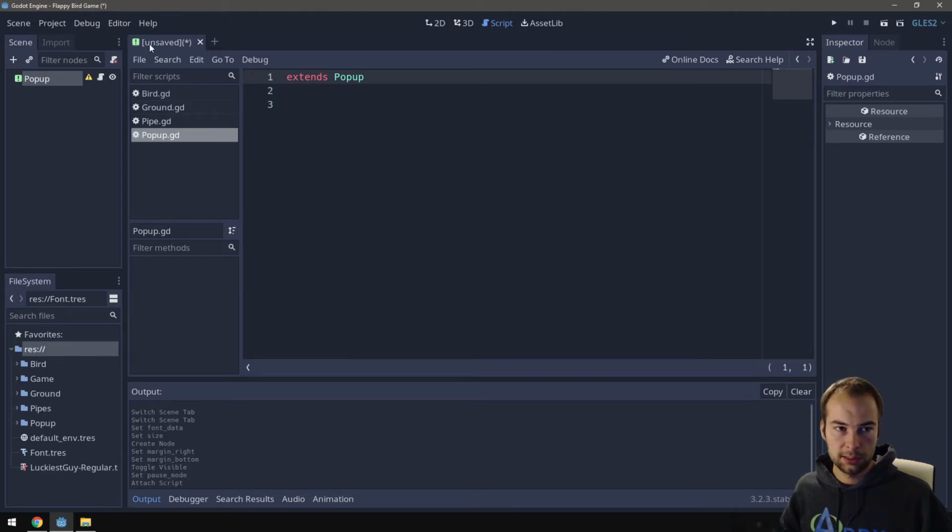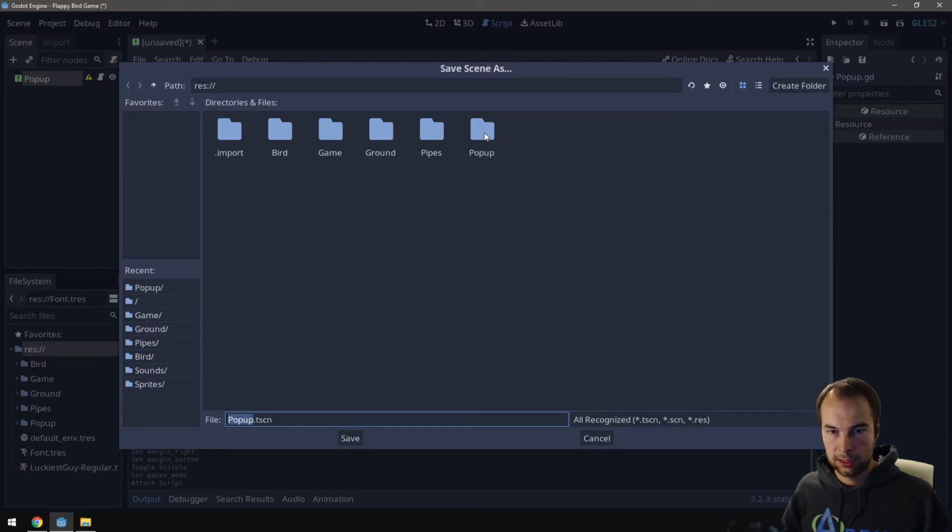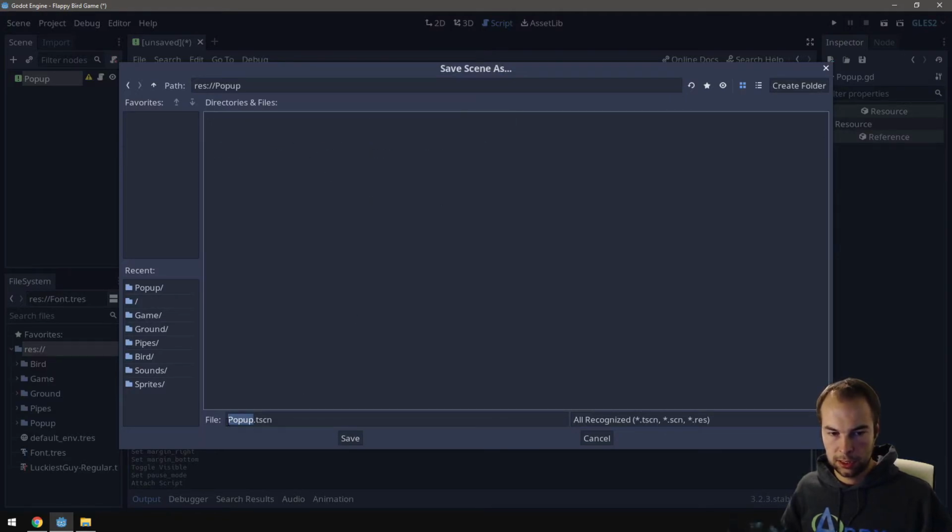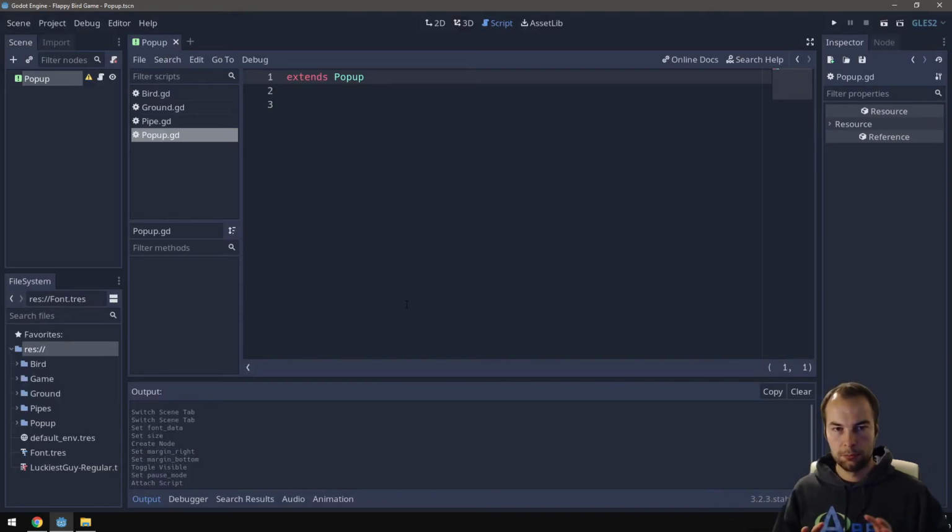What I do need to do is save the scene. So I'm going to press Control S to save the scene, go into my pop-up folder, and just leave it as popup.tscn and then save. Okay, so I'm not going to put anything in the script just yet. I'll show you why I created this script once I add the button.